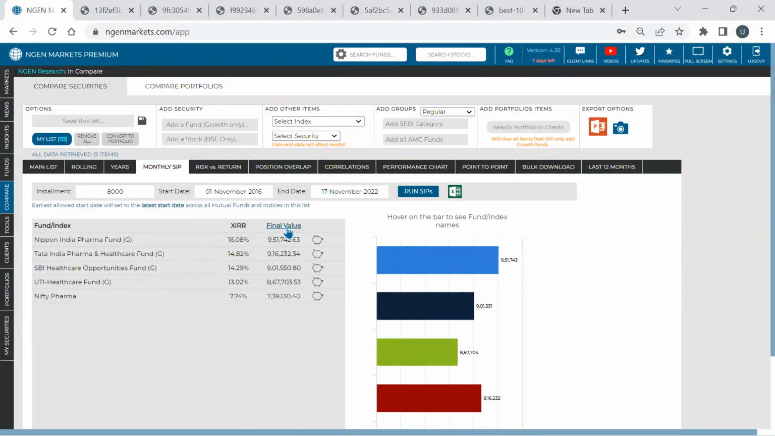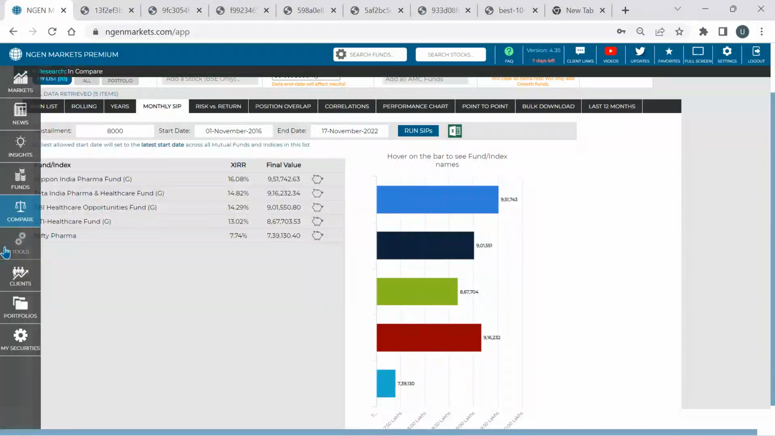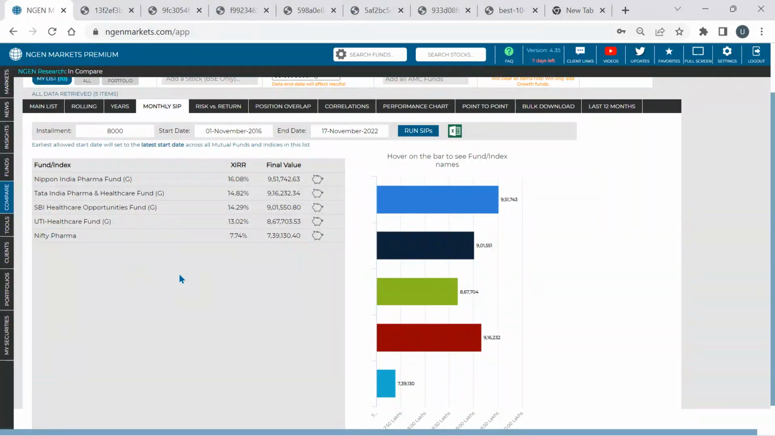So here you can see the XIRR for the longer period for these longer aged funds, and you can see the final value where you can run the detailed SIP analysis on. So that is it for today's session, and we can go ahead with the Q&A. If you have any questions regarding this session or any other topic, please let us know.